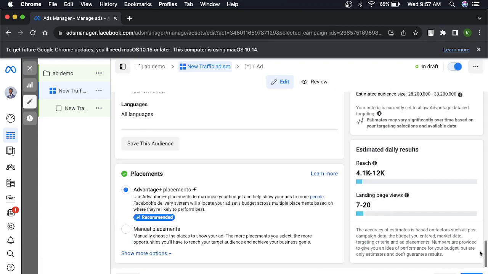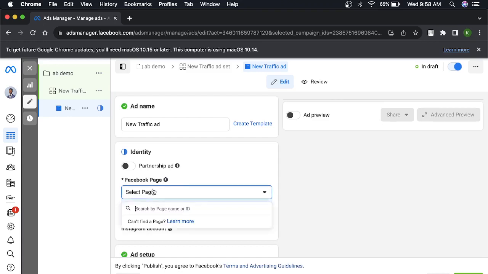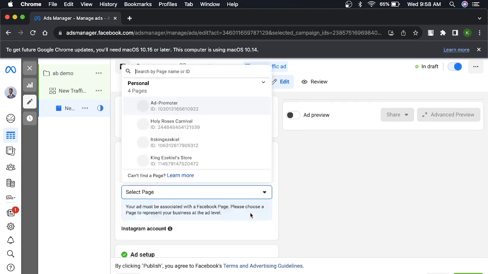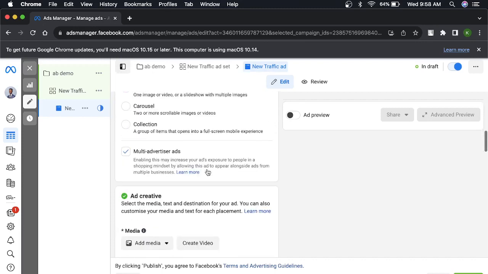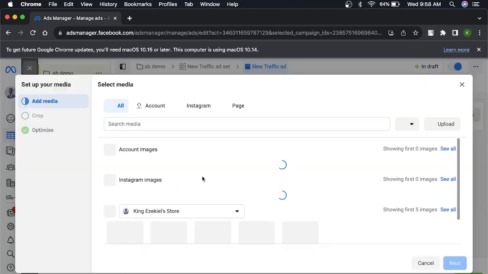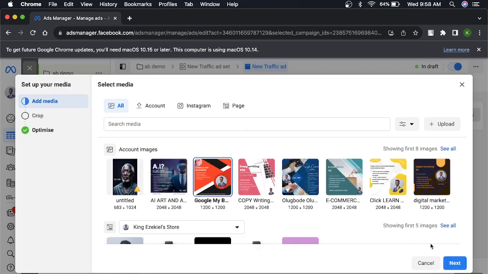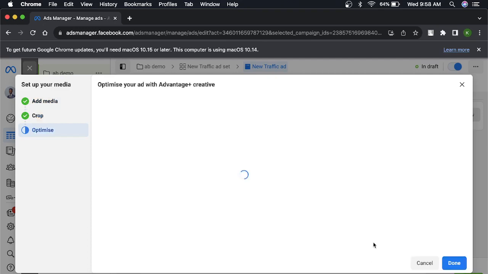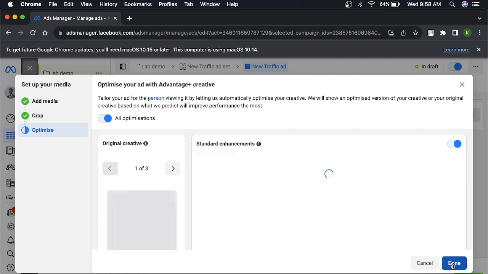So after putting that, we click next. So now select a page. Okay, let me just select King Ezekiel store. So add media. Okay, look at the image. Let's say for this one, I want to use different ad copies. Click done.